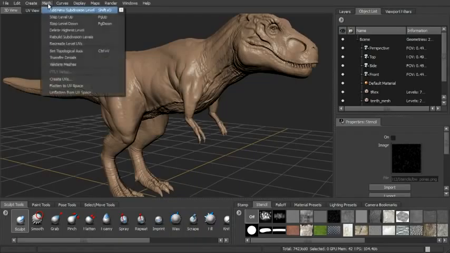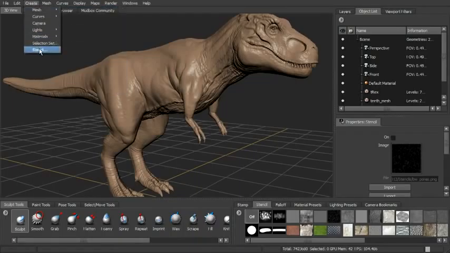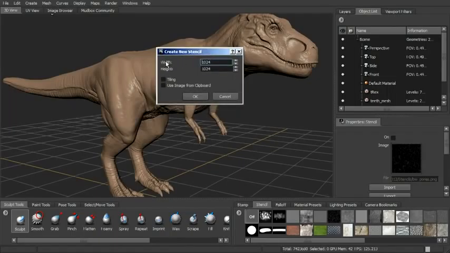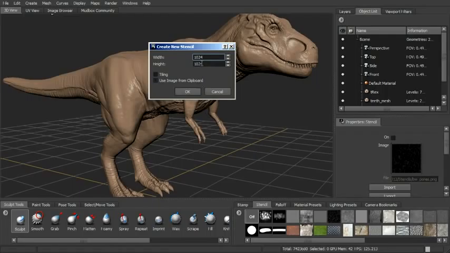Now if we go to create stencil, we get a create new stencil option here. We have options for the width and the height, so if we wanted to create a blank stencil, we could set the values for the width and height and do that. But we have two options down here. One is for tiling, but the last option is use image from clipboard. And that's what we want to do because we just copied that image from the web into our clipboard. So we'll click on that.